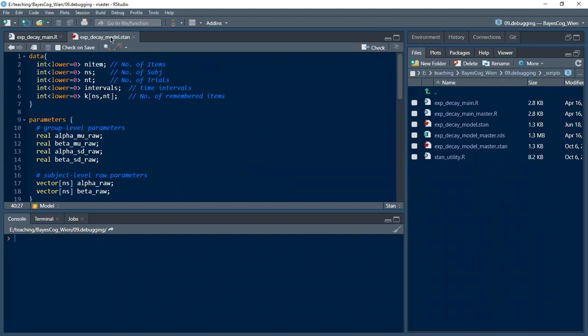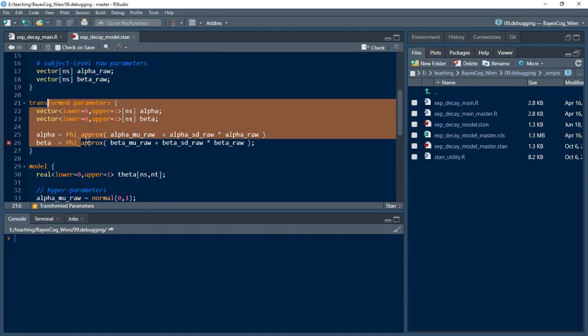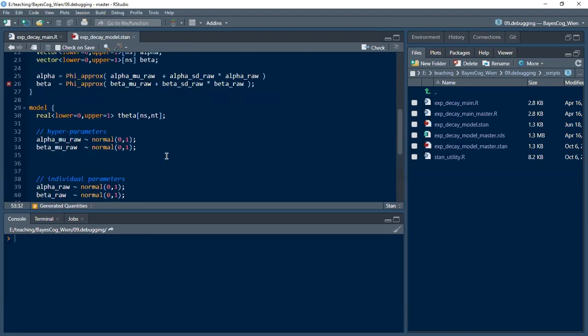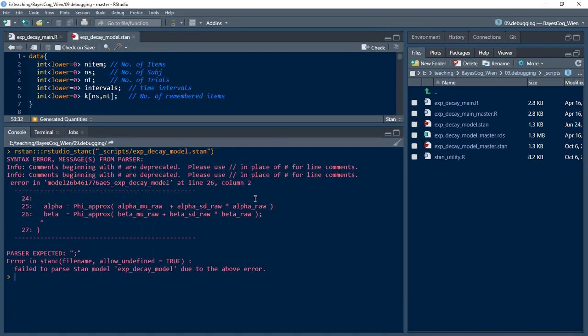Okay, so we have a Stan model and it seems complete, okay? Data block, transformed data block, parameters block, transformed parameters block, model block, and generated quantities block. Great. What do we do first? First place, always check. Yeah, we get an error, good. This is easy. So there's a semicolon forgotten.